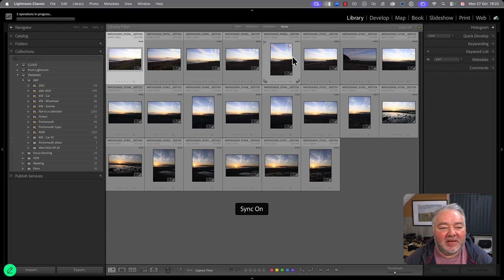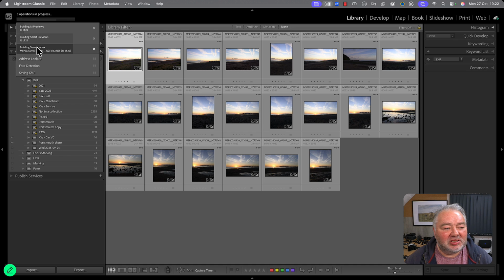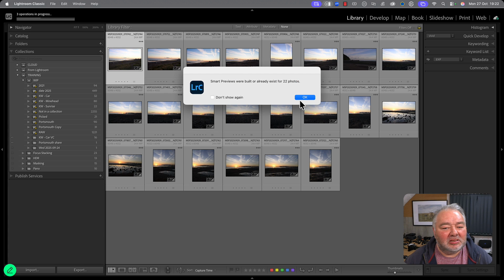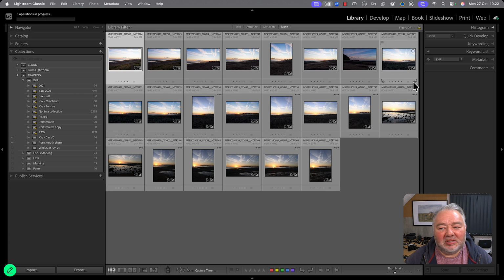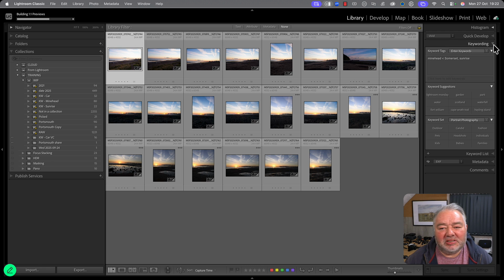All right, so they're all coming in. There we go. And then it's applying these actions. If we click top left-hand corner, it's got 3 actions: smart previews, previews, and it's building all these actions up. And if I click on the first image, you'll see there's the keywords.